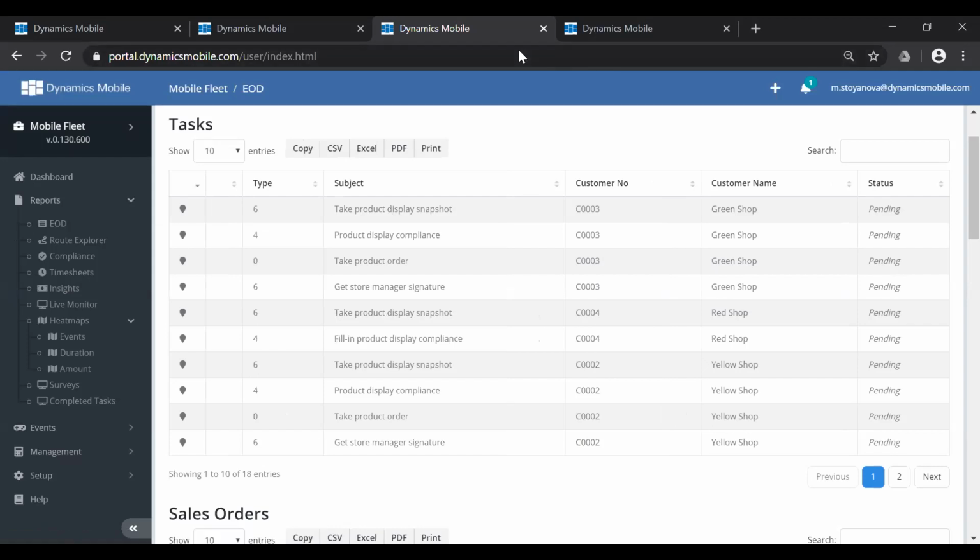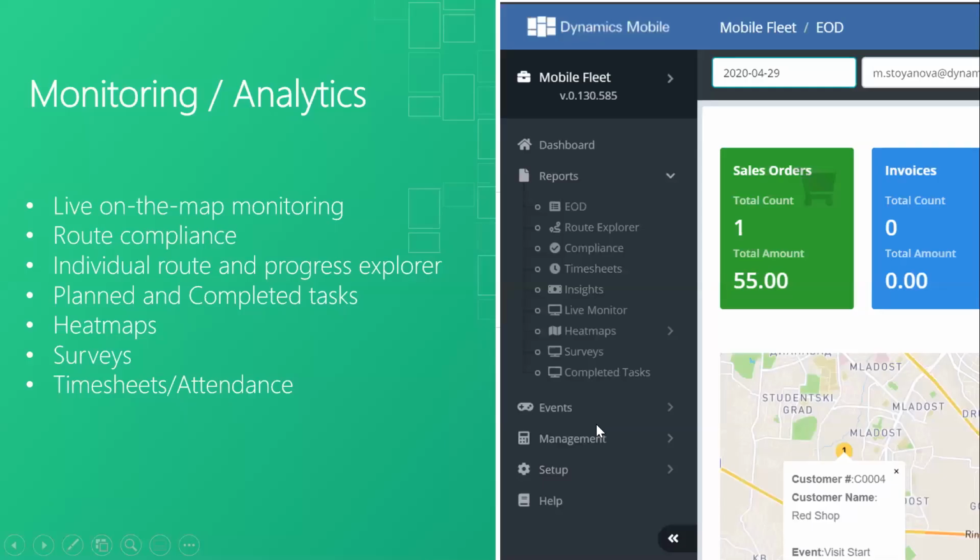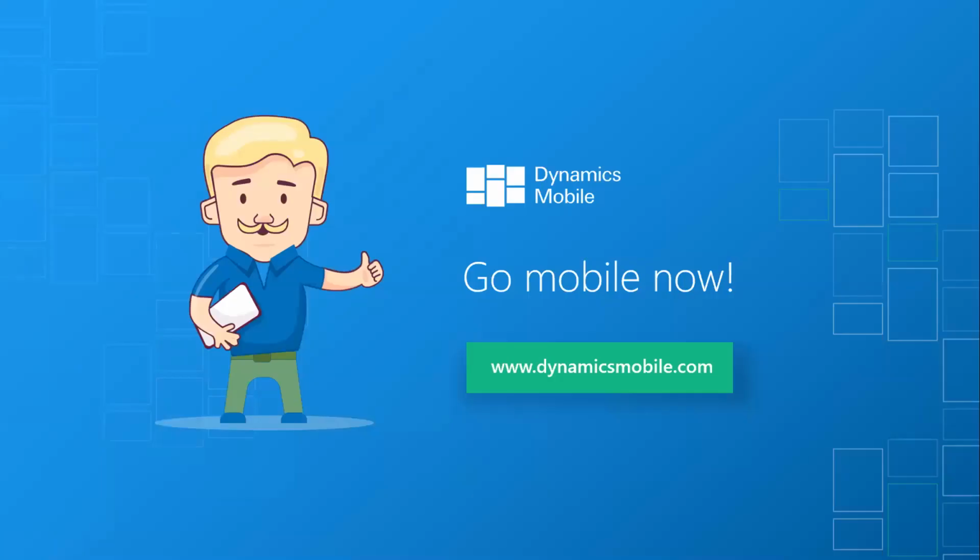Let me go back to my presentation. So now we have gone through the full cycle from the planning all the way to the execution and to the reporting and analytics. This is the information that I wanted to show to you guys today.